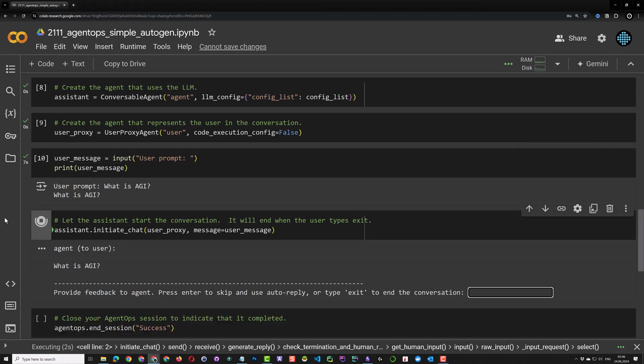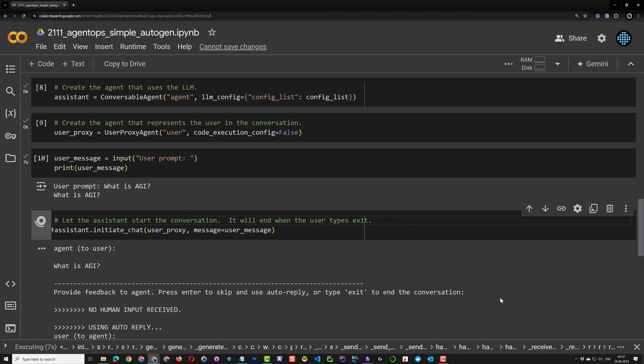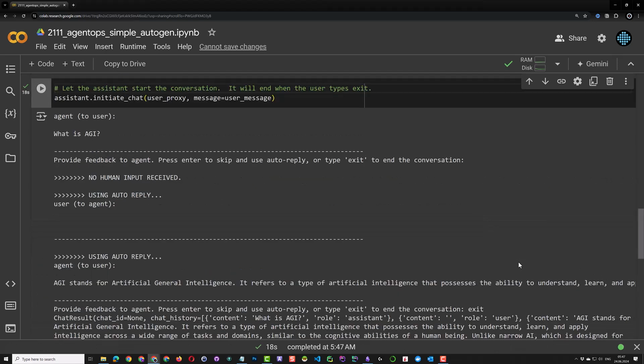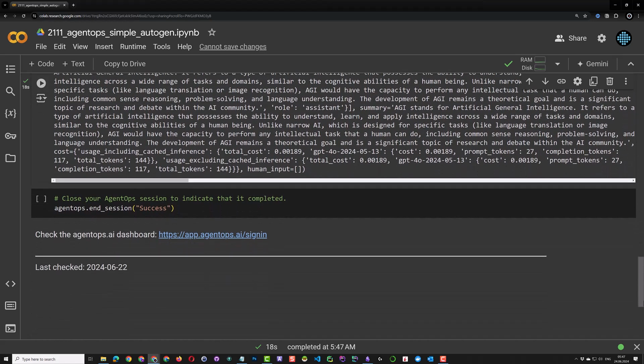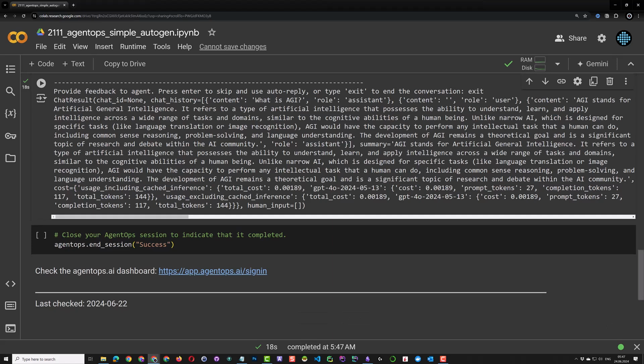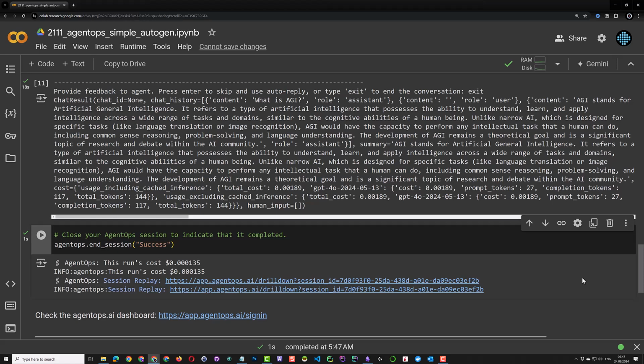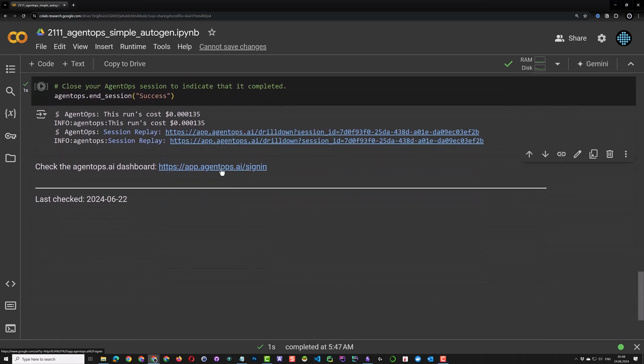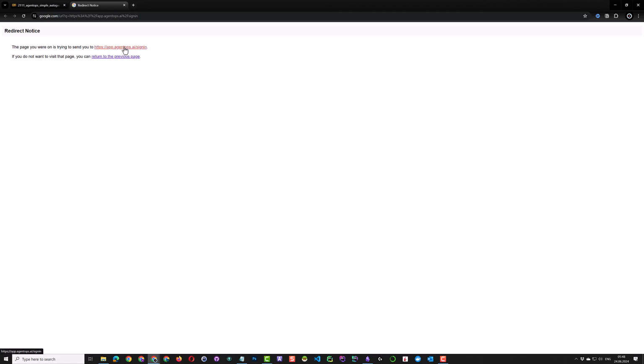The agent interaction starts. We hit enter to use auto reply and get the answer from the LLM. After we got the answer from the LLM, we enter exit. In the last cell, we end the AgentOps session with success. That means we connected AutoGen to AgentOps with a few lines of code, and we can now navigate to the AgentOps dashboard and see the agent's traces.